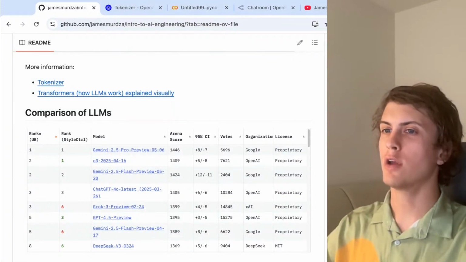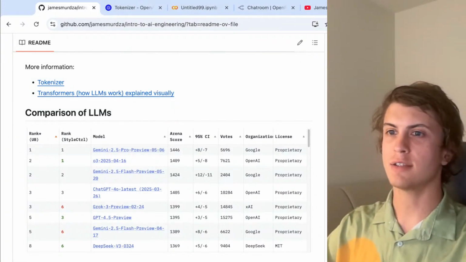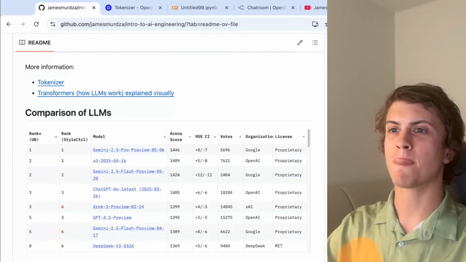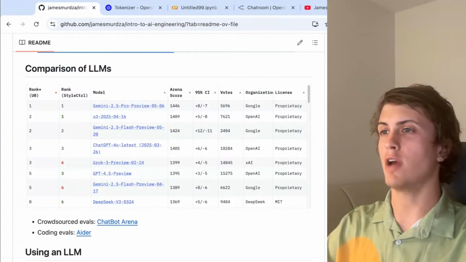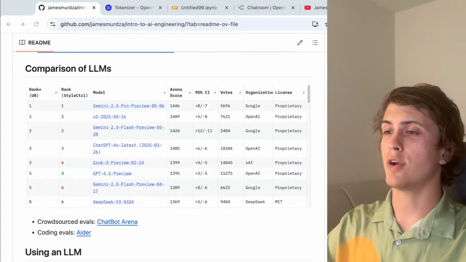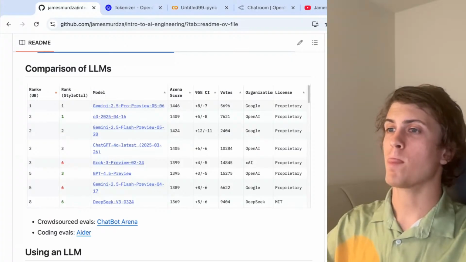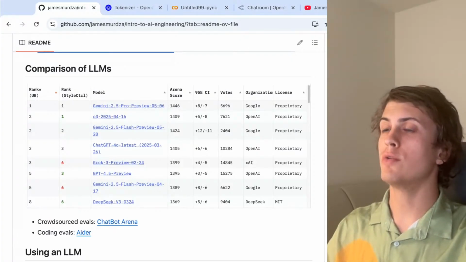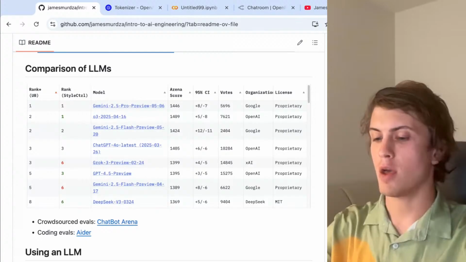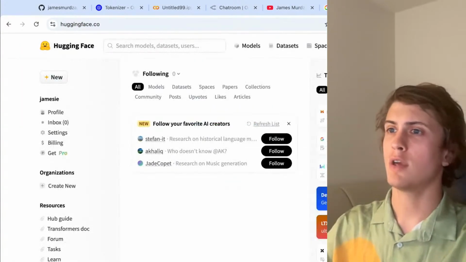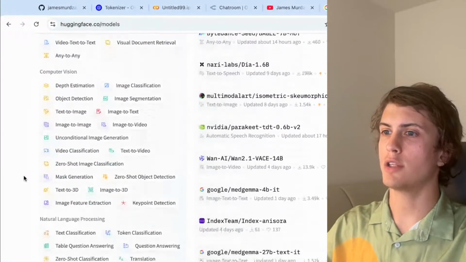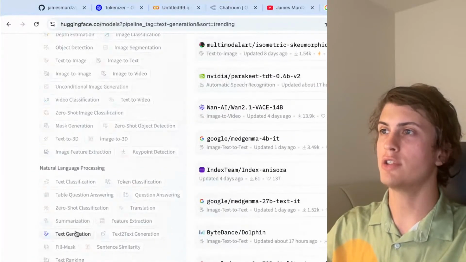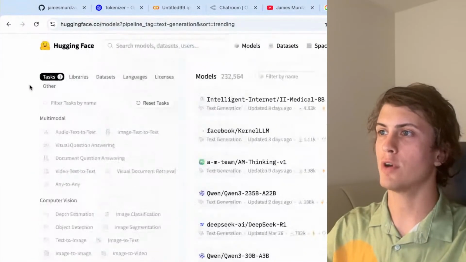Now let's talk real fast about the different LLMs that are available. Like I was saying at the beginning, there are so many new releases all the time. If you go to Hugging Face and you click on models, and then let's look at text generation models here, and this is just one type of LLM.